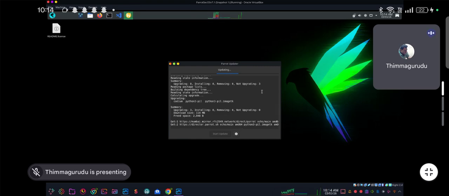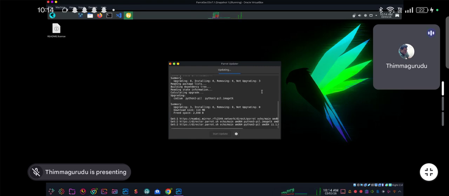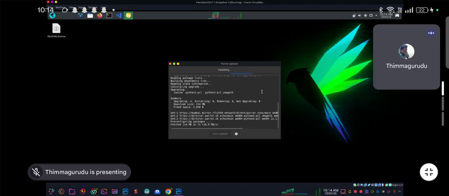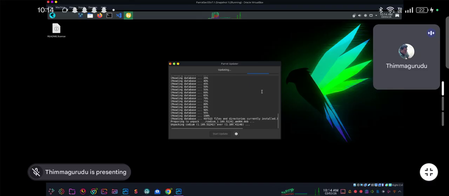If you get any kind of update or software update notification, just start the update. It will update your system.